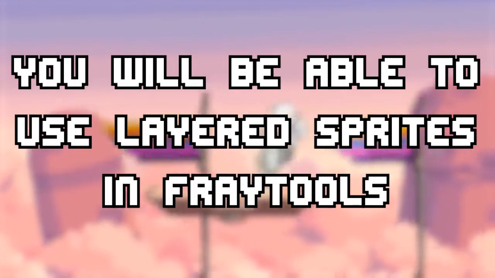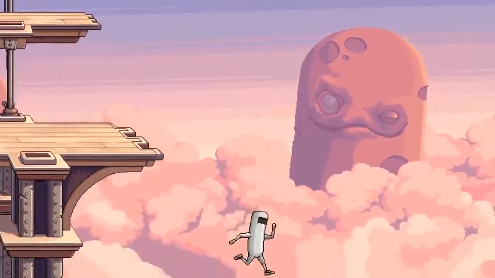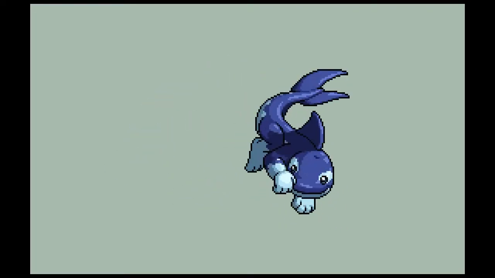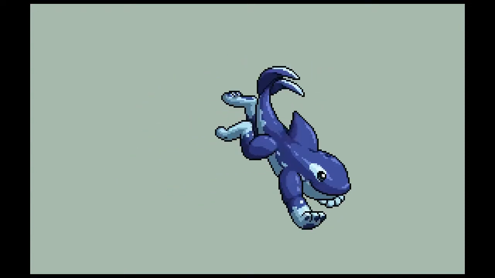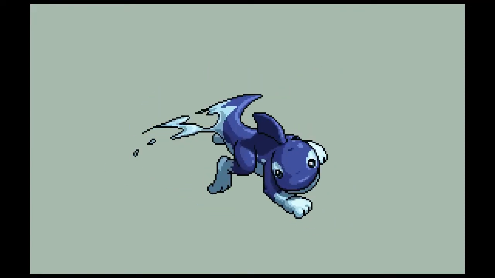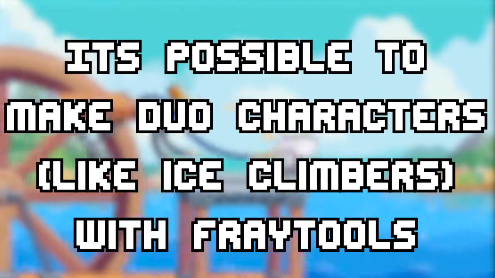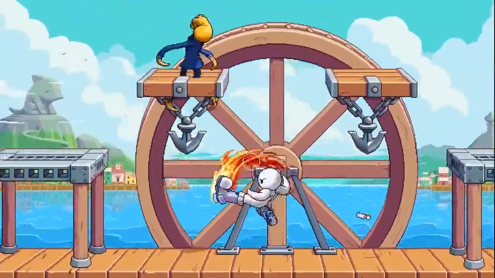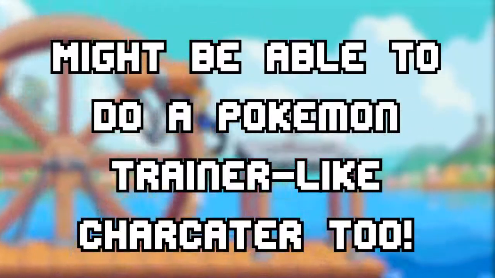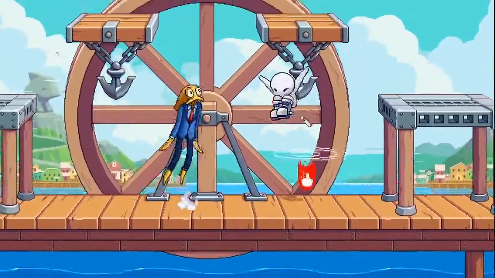There will also be layered sprites in Fraytools, which could allow for custom costumes. No, not custom colors. I'm talking costumes, things that you can put over your character that are completely different than just what they're wearing. Duo characters are possible within Fraytools, and evidence points towards you being able to do more, like a Pokemon Trainer 3-in-1 type of thing, which, yeah, that's really dang cool.